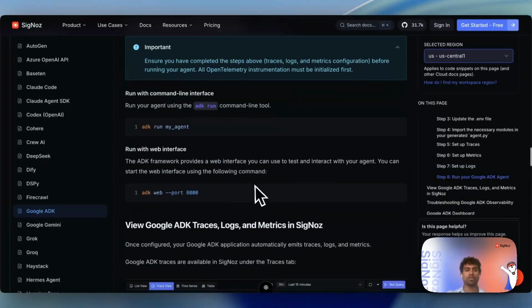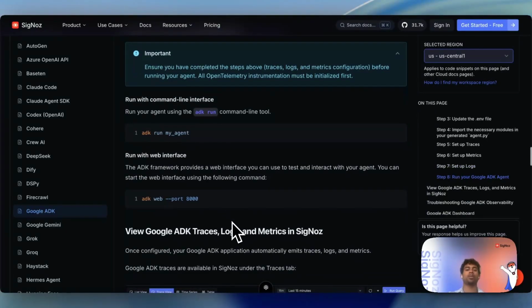Then all you have to do is run your Google ADK agent and you'll be able to see all traces, logs, and metrics in SigNoz. Now let's go over to SigNoz and see what this data could look like.